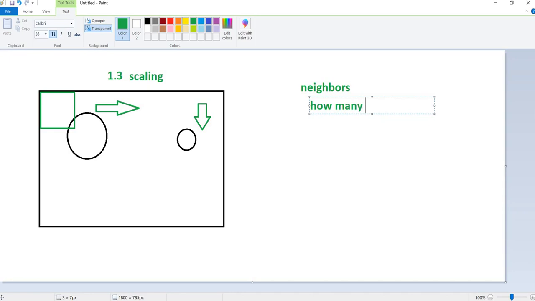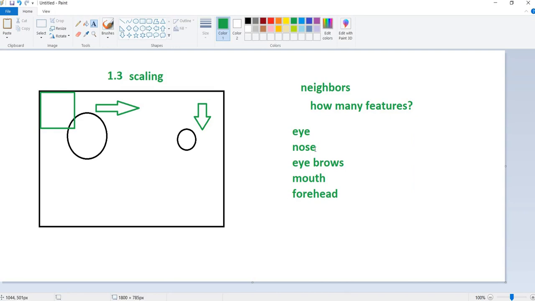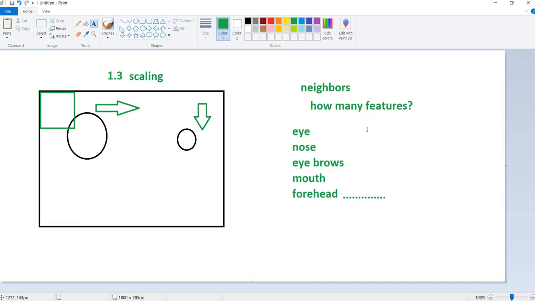What is meant by how many features is very important to understand. In a face, there are eye features, that is, horizontal eye features. Then you have the nose, then you have eyebrows, then you have the mouth, then you have the forehead. So the forehead will also be one of the features. A lot of features will be there, and many more. It is not related to only these. There are a lot of other features also that are involved in detection of the face. So neighbors is telling you how many features you should consider to detect it as a face.